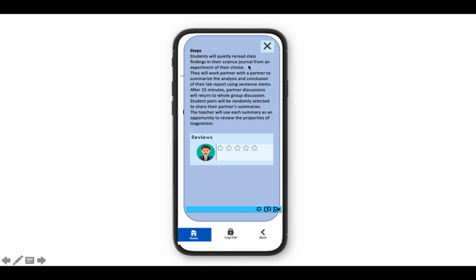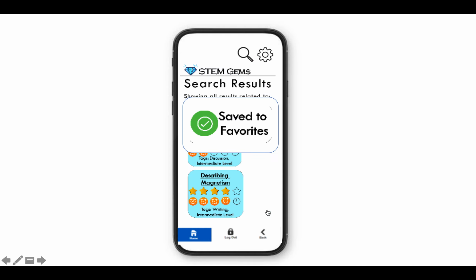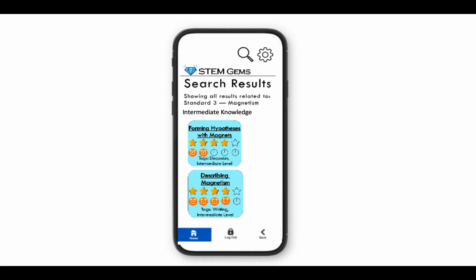So they're going to quietly reread class findings in our science journal, and then work with a partner and summarize. Okay. Again, this seems like I could go to almost any of the activities, so it could be like an add-on if I want to tie into language arts. Saved. I thought to a folder, but maybe to favorites. I did my best to add them to a folder, but it went to favorites instead. But that's the best I can do on that one.